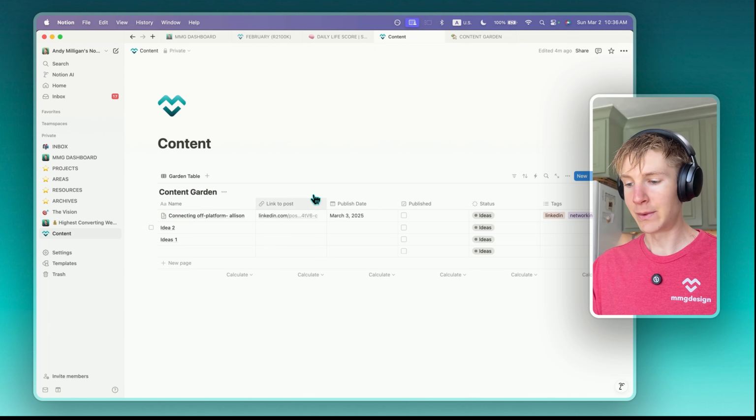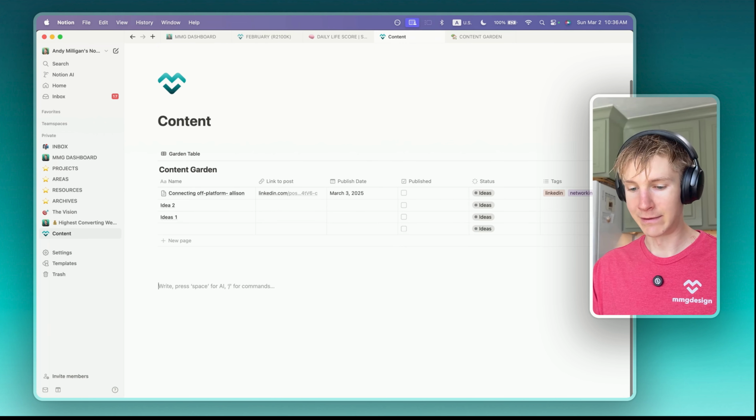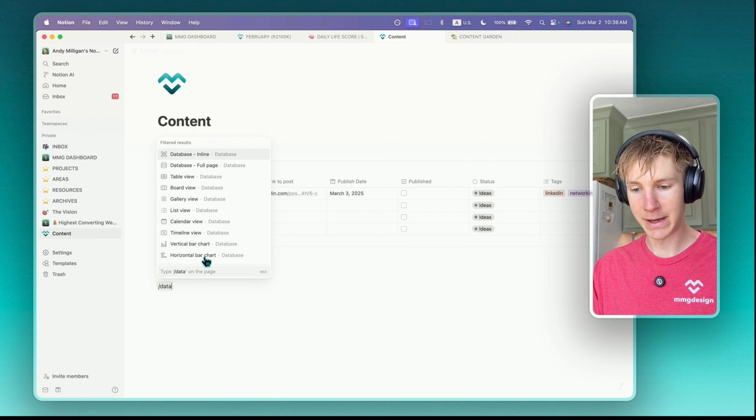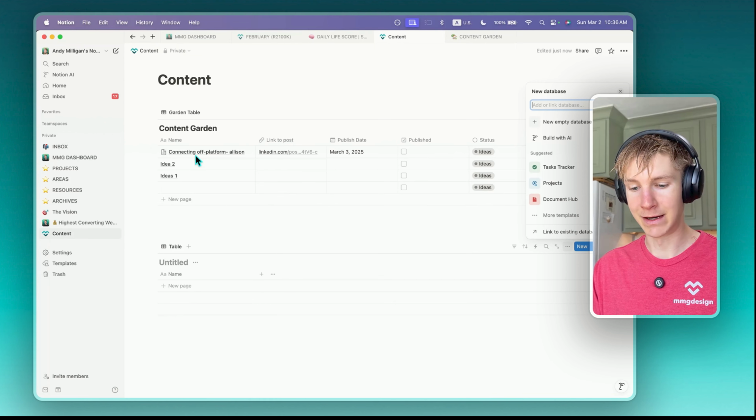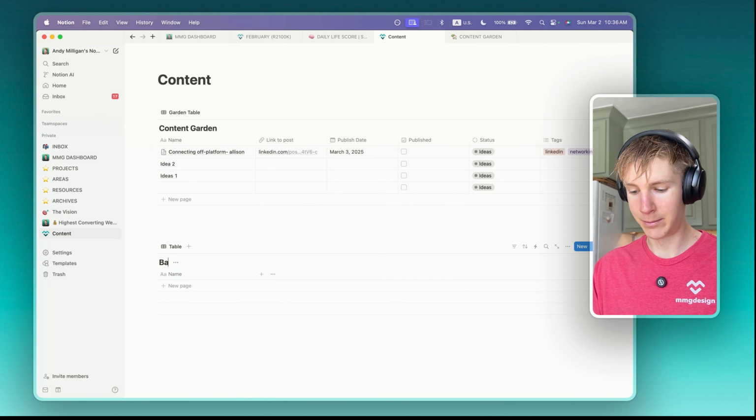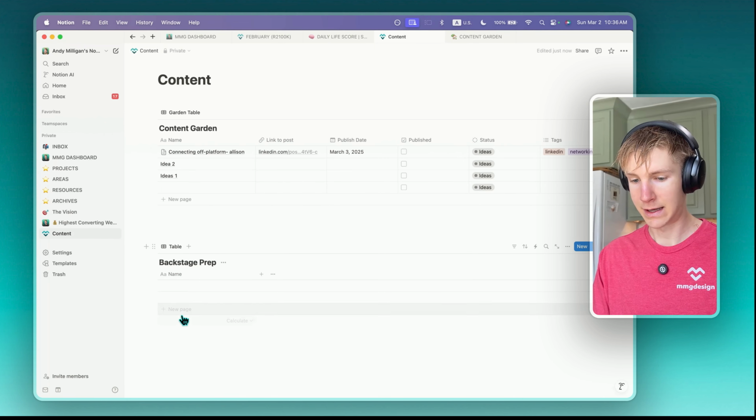Okay, so now that we have our ideas database and we have a fresh idea ready to go, we're going to go down a little bit. We're going to add another database, and this one is going to be inline, and this one is going to be our Backstage Prep as so.